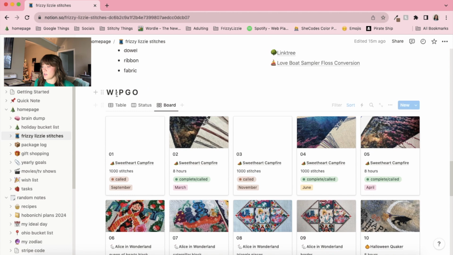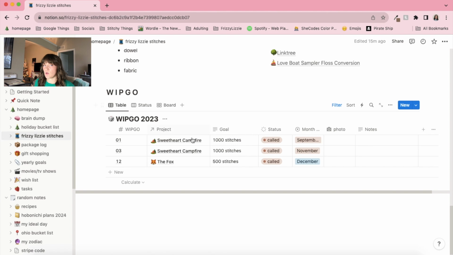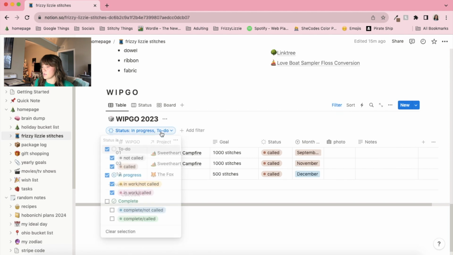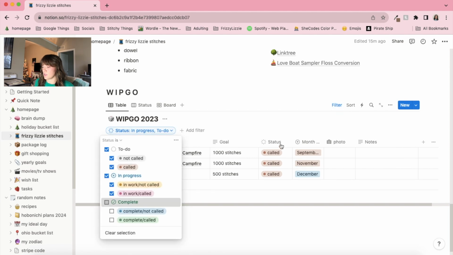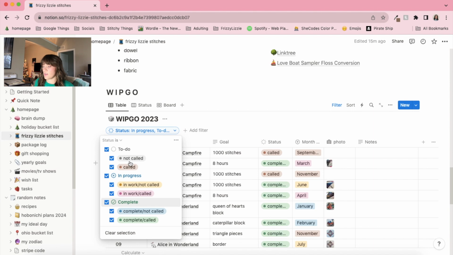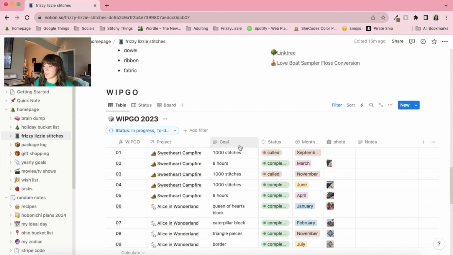And let's see, so it's down here. I have it as 3 sections, so I have a table which literally just lists everything out. I have it filtered right now so it's only showing stuff that's called, but let me just take that off. I've changed this for WIPGO next year, but I'm going to go ahead and show you what I did this year.